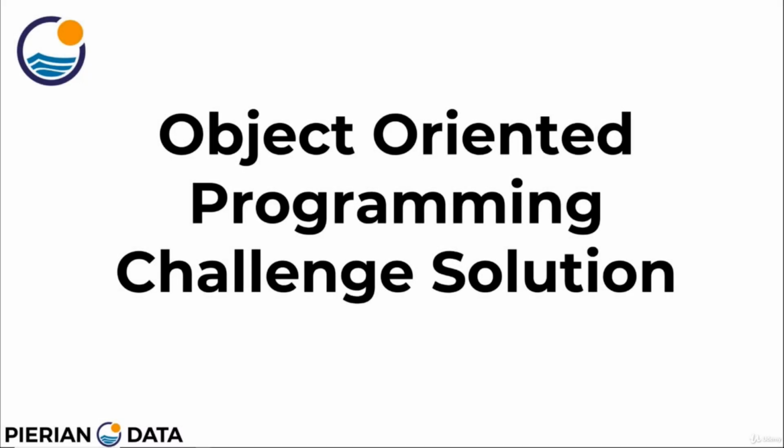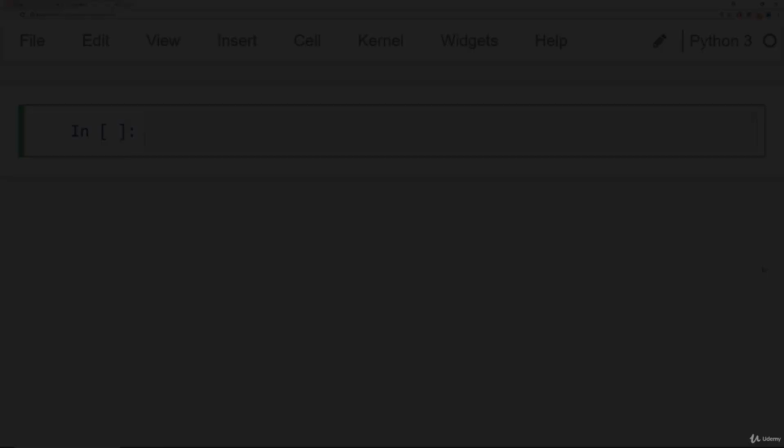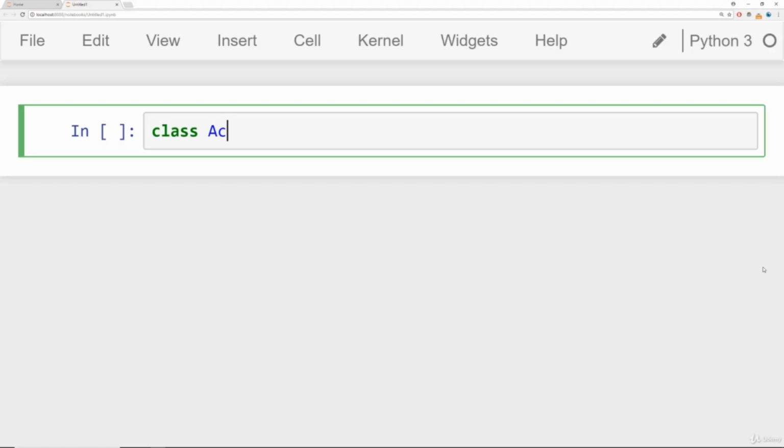Welcome back, everybody. In this lecture, we're going to go over an example solution for the OOP challenge. Remember, for this more open-ended project, your solution will probably vary from the one shown here, but as long as you're able to get the same results, it should be okay. Let's go to a Jupyter Notebook now. Okay, so let's begin by creating our account class.